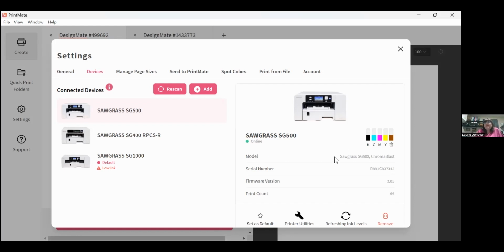Underneath that, it is telling you your Sawgrass model and the ink set that you set it up for. Now, when you're setting up your printer, everybody is so nervous. They've got that ink box and they're looking at it to make sure that they choose the correct ink set that they have in their hand. Then the first time they need to purchase ink, everybody panics. They don't remember what they need to buy. Well, now it is here for you.